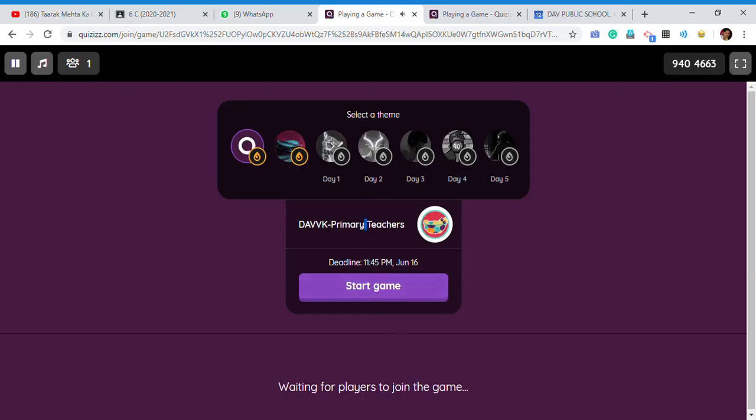See, this is the name which appears as my login name. Otherwise, if there is any new student, it will ask them to write their name here, and then the deadline appears and you can click on start game also. Waiting for players to join the game: because I am the teacher, I am assigning the quiz, that's why it gives me the option of waiting for players to join the game.